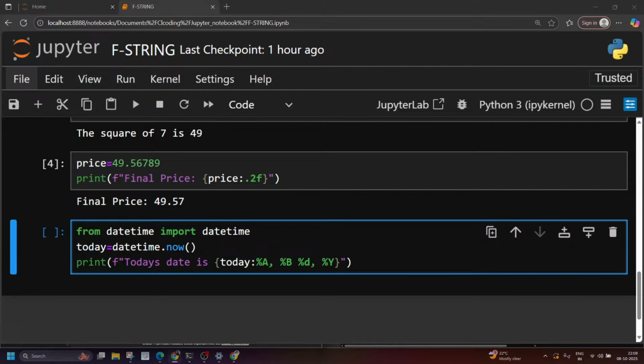We are importing the datetime class from Python's built-in datetime module, and this helps you work with dates and times: getting the current date, formatting it, and performing calculations. Here datetime.now returns the current date and time based on your system clock, and for formatting inside an f string, in the curly braces we use today followed by the formatting code directly after the colon. That's the feature of f string.